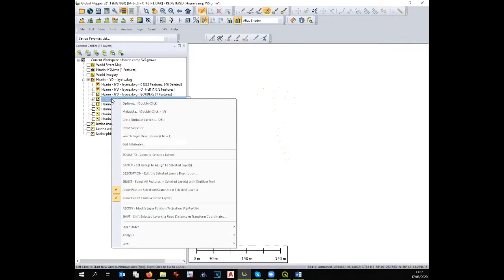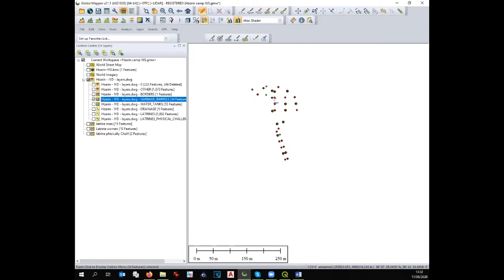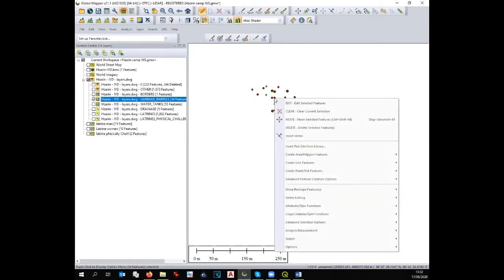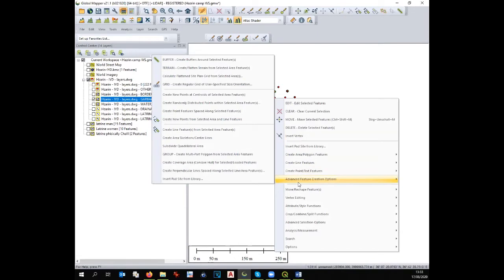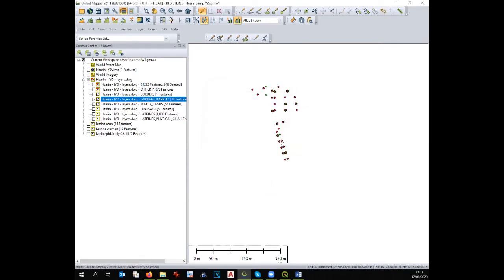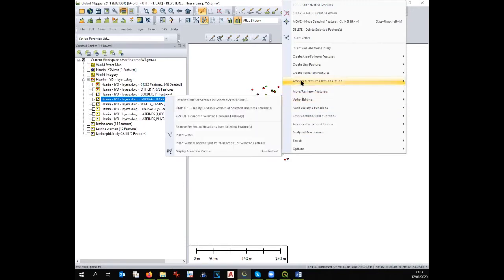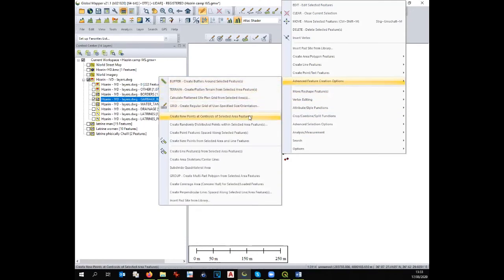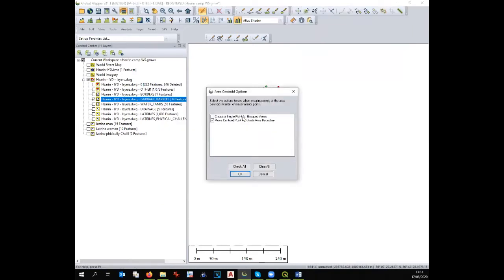So how do I do it? I just select everything and then right click and then advanced feature creation option. And here you go to create point feature. I think it's this one. Yes. Okay. No, it's not this one. Sorry. Cancel again. Advanced feature creation option. Create new point at centroid. This one at center. Create new point at centroids. Okay.